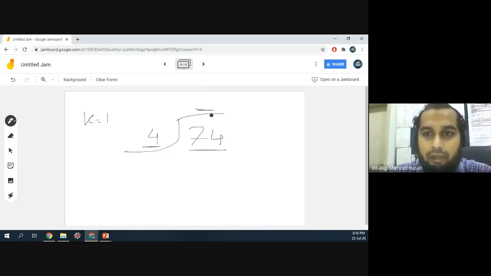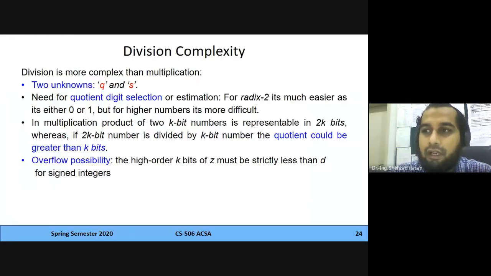This is what we expect, but this answer cannot come in 1 digit. This answer cannot come in 1 digit, but you have just reserved 1 digit for it. So this is also one of the difficulties of division, that the quotient could be greater than the k bits.